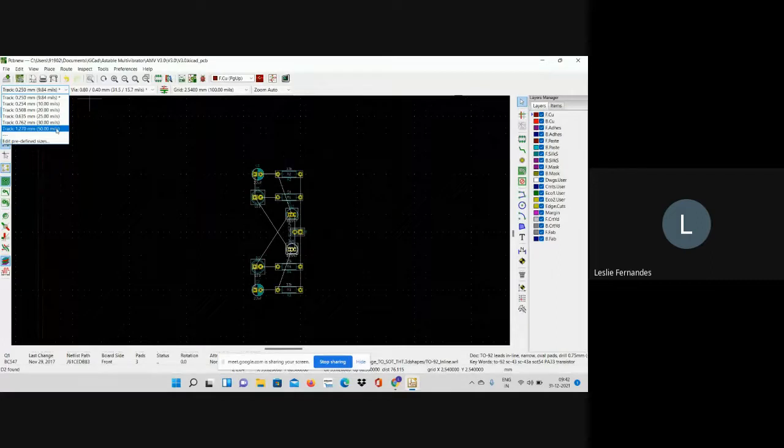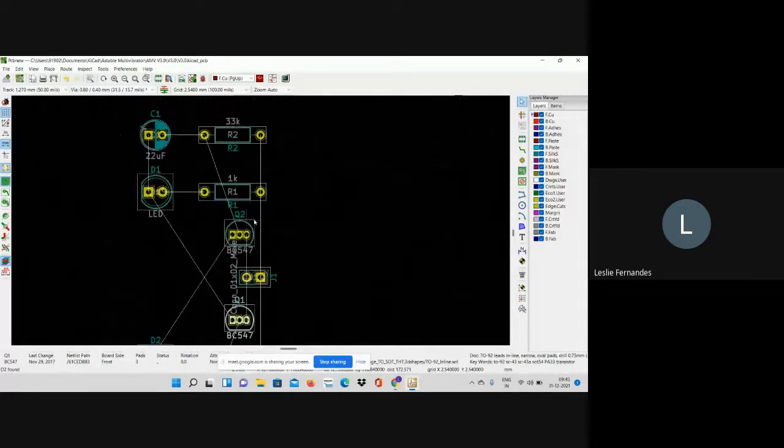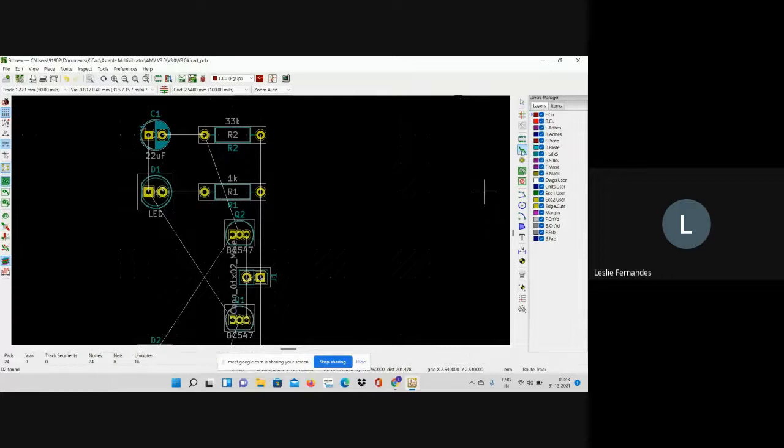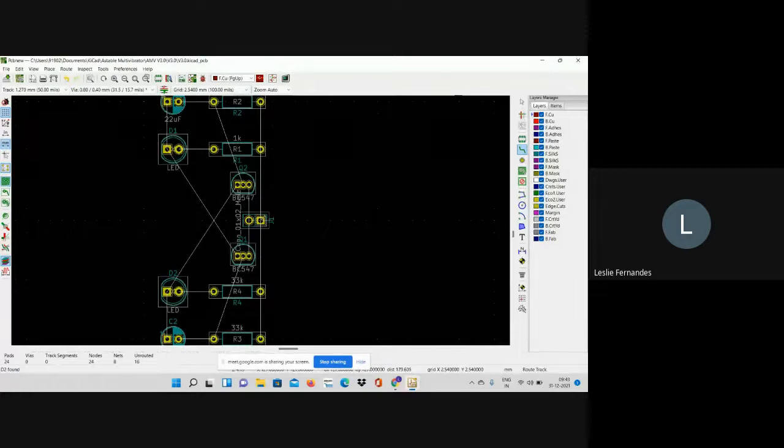So now I will select a track size of 20 mils, and I'll make all the dominant tracks. 20 mils is used for power tracks, and using thicker tracks is very good. It's very easy to etch the PCB.